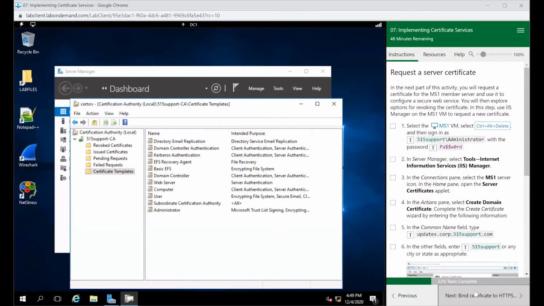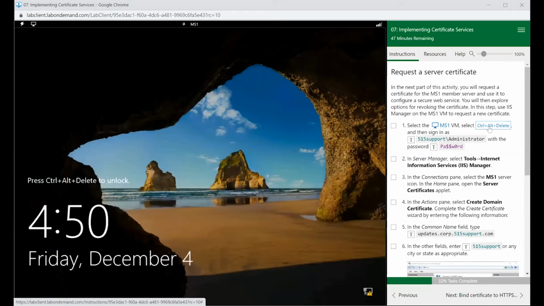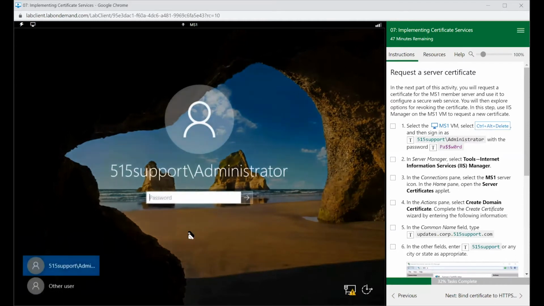Okay, here we are going to request a certificate for our MS-1 server. So, we are going to log into our MS-1 server. Let's go ahead and select this. Control-Alt-Delete. Let's enter our password.